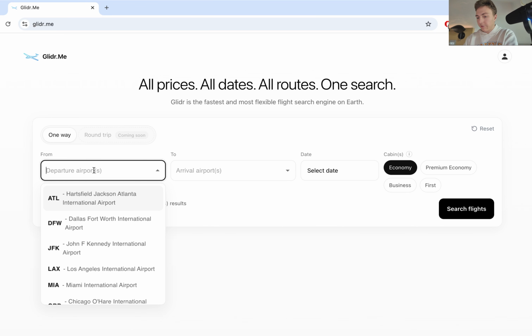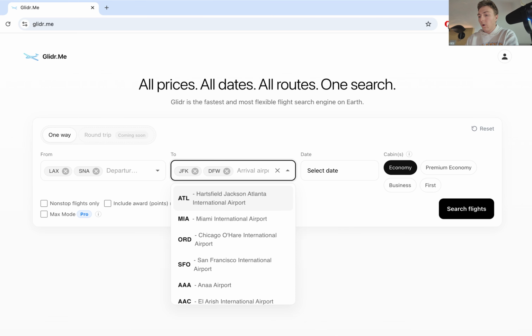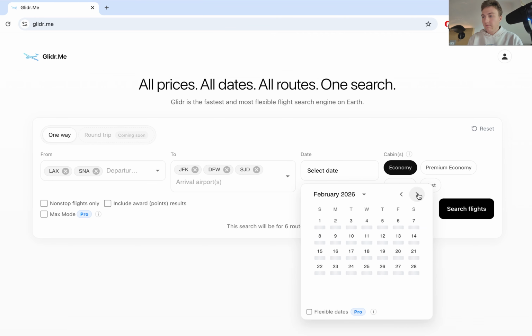So let's say I want to fly from LAX or maybe Santa Ana, either to JFK or Dallas, or let's throw a wild card in there, Cabo. And I want to go in February. So we can see here we have an actual pricing calendar that loads up as well. So before you actually make your search, you can see what the actual cash pricing of the flights are. So green meaning it is comparatively a cheap ticket, black meaning it is a pretty standard price, and red meaning it is comparatively expensive ticket.